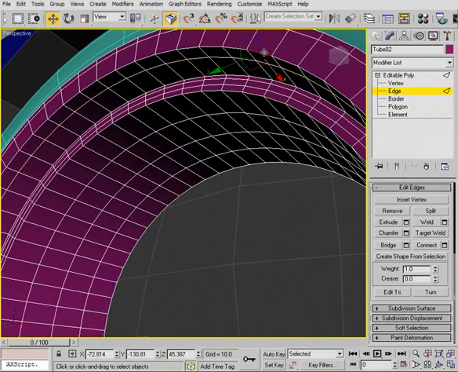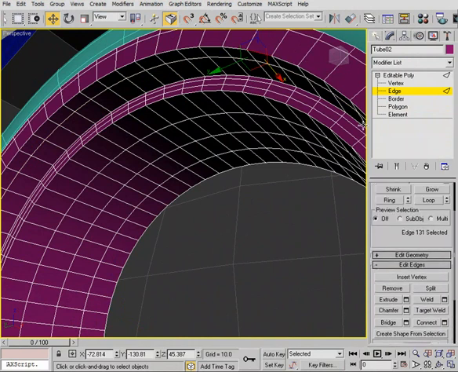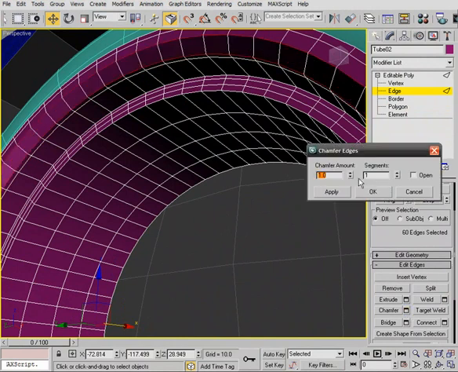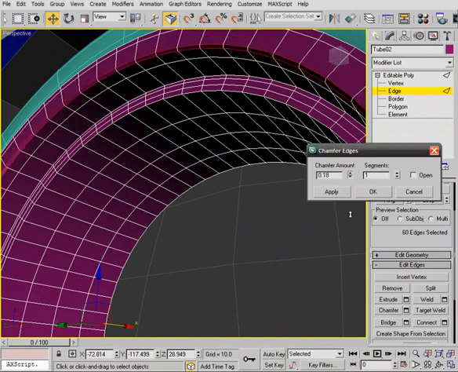I'm now going to select this edge right along where it changes direction there. Go ahead and select that loop and let's chamfer that just a little. Give it a very small amount. Okay, so just something like that.